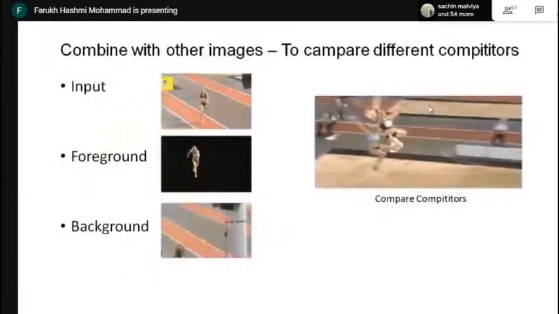Combined with other images for different competitors, like input. We have segregated by background subtraction algorithm, foreground and background. This is background separated, so the object is predicted only. So what is the position of the object? What is the skeleton of the object? What is the activity of the object? That can be compared with respect to different ones. So we can compare with our competitor. How this player is playing, how I can play. So the coach can guide the player. You have to take that much effort. You need to apply that much.